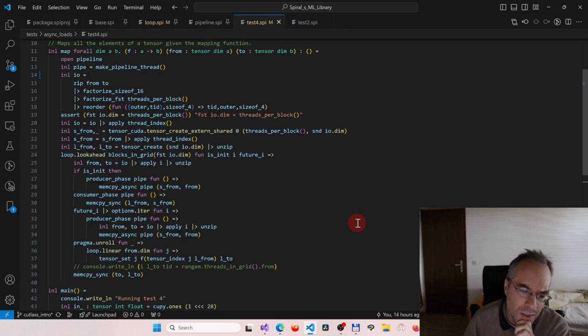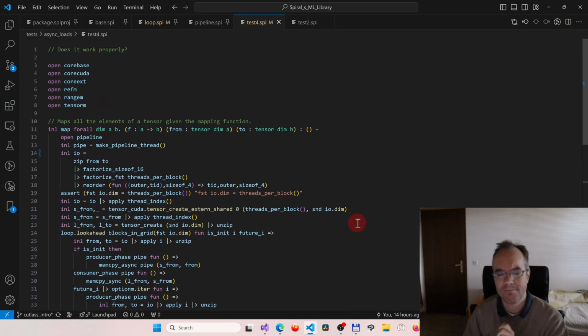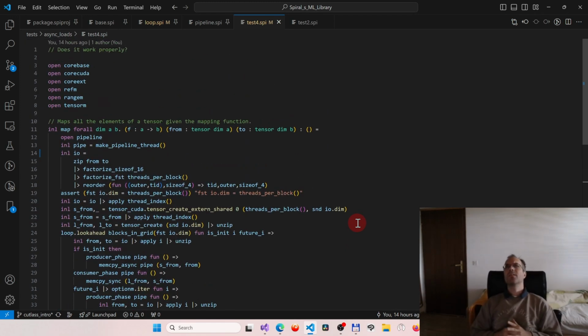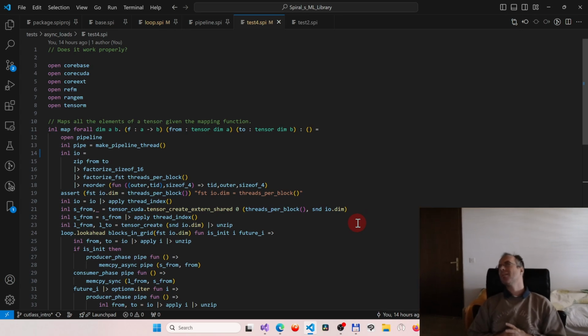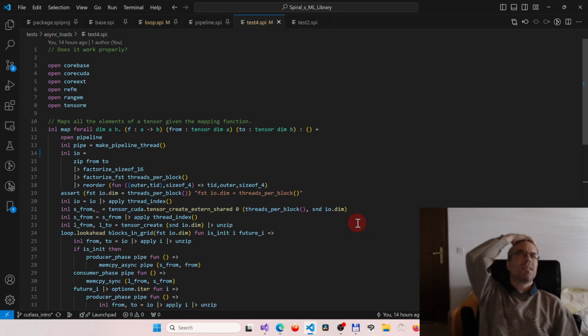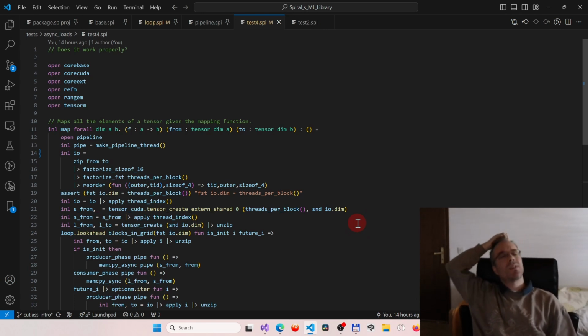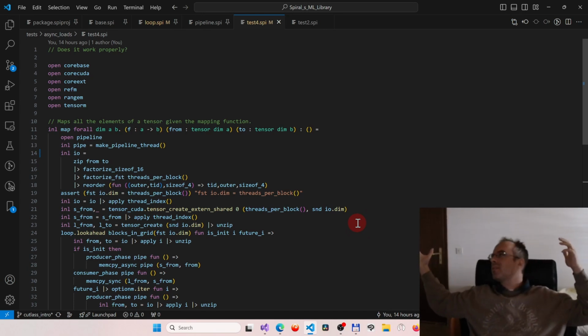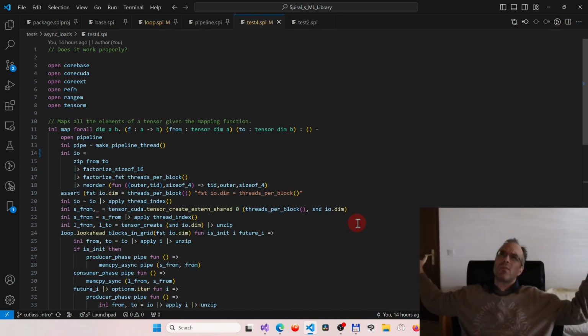So I do think we have in fact gotten the asynchronous loads to work correctly. What's going on is that for some reason, even if we use synchronous loads, the Cuda compiler is actually very good at interleaving memory loads with computation already. So that's why we aren't seeing any improvement in the matrix multiplication kernel.